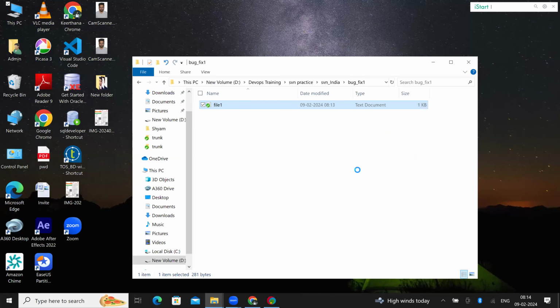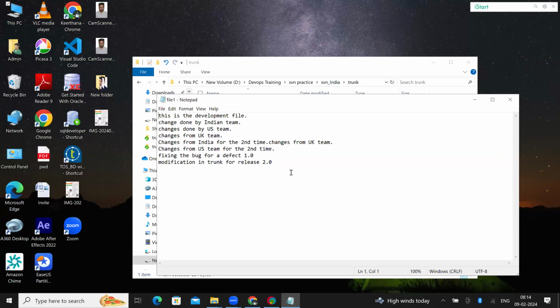See, branch is at revision 14 and trunk is at revision 13. See, whatever changes you have done in the branch are not visible in the trunk. Go and check in the trunk. It is not visible because it's completely isolated. Branch is different, trunk is different. Now, see here, the changes have happened to both branch as well as trunk. Now, if you try to do the merge, then there will be a conflict because you have modified the same line from the same file, right? So definitely there will be a conflict.